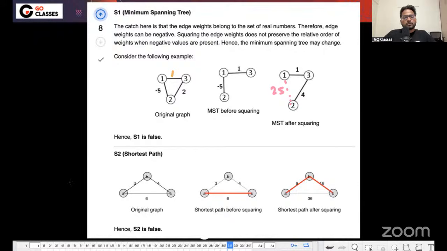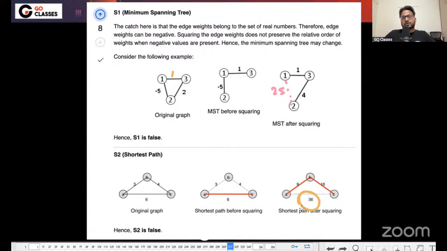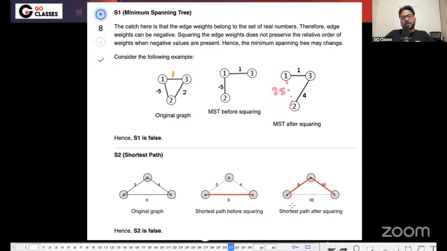What about S2? S2 is saying that you have the shortest path after the square. See, it is possible that this is 3, 4, 6. So before the square, this 6 was minimum. But after the square, this is 9 and 16, which means this whole thing is 25, and this is 36. So obviously now after the square, this 25 is minimum, but earlier the 6 was minimum. So shortest path could also change.